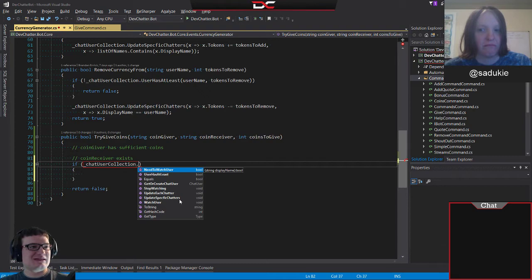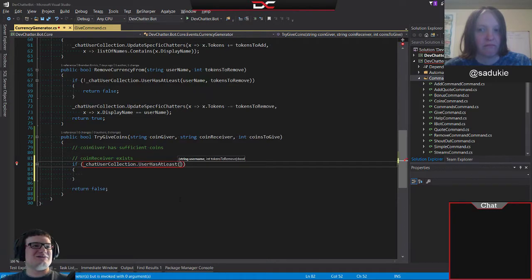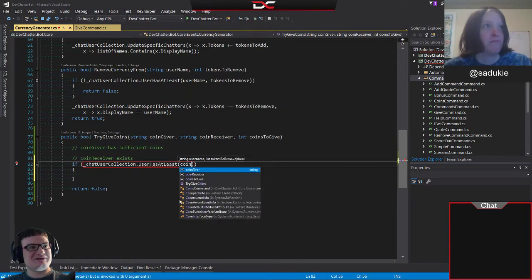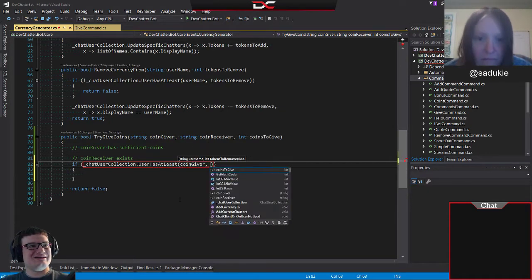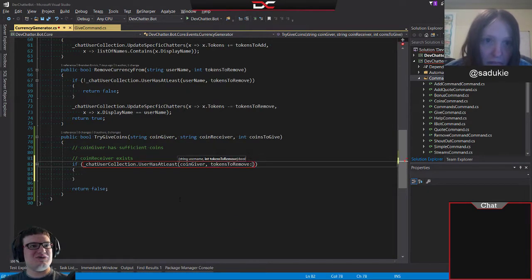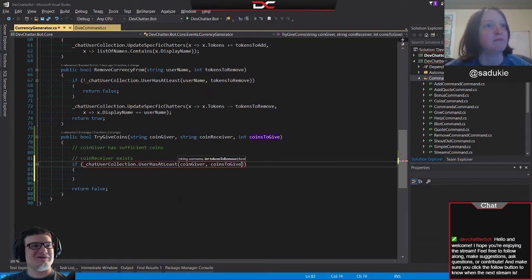So... oh, wait, there's a user has at least. Nice. That is really funny that already exists. So we're going to say coin giver. And tokens to remove. Oh, whoops. Coins to give.